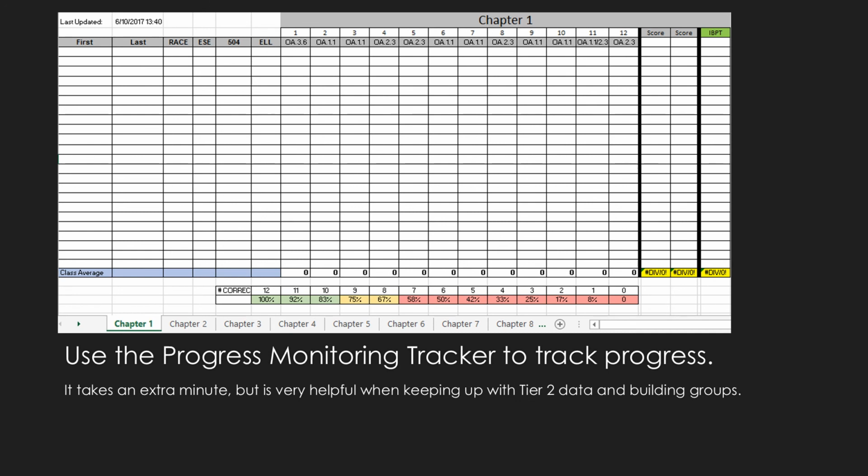If I reteach it and they get it right, I can clear out the X. If they miss that question again, I can put 2 X's and it will populate red. Then in the second score column, I can put down their new score, and I can either show growth or no growth, which will help back up my Tier 2 data.